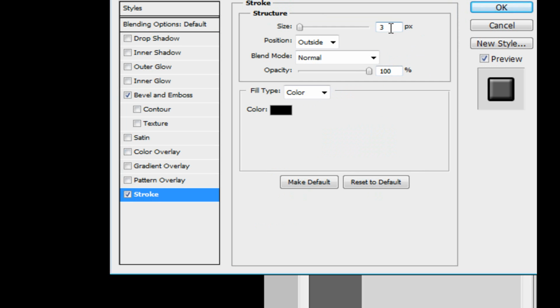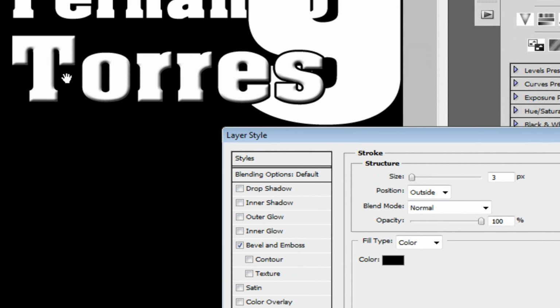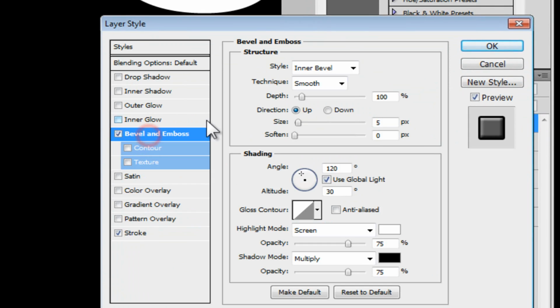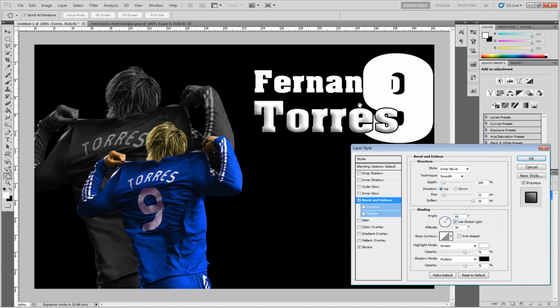Stroke we can select 3, color is gonna be black, and you can already see that his surname is in front of his number. And bevel and emboss we will change a couple of things. On the size we're gonna insert 11, and on the soften we're gonna put it up to maximum, and the angle is just gonna be 60, and that's that. So you see, it looks pretty cool, it's effective.